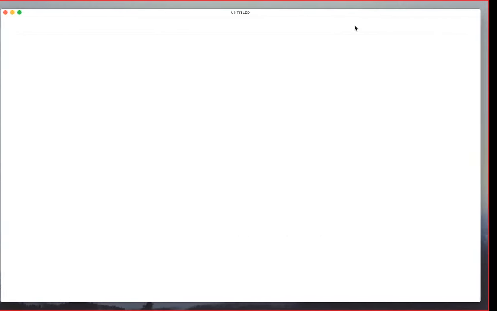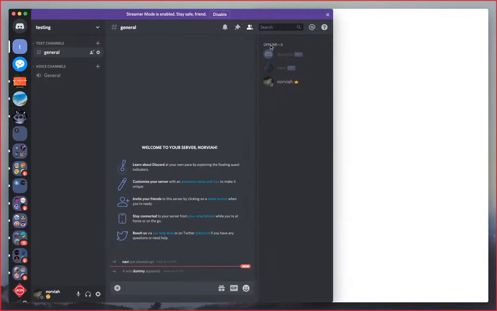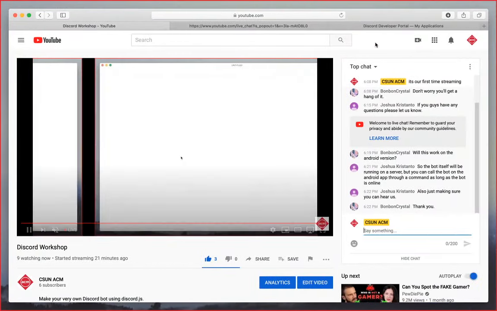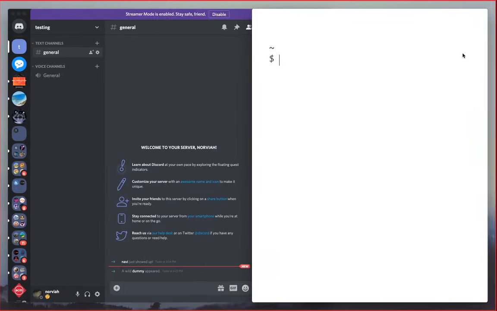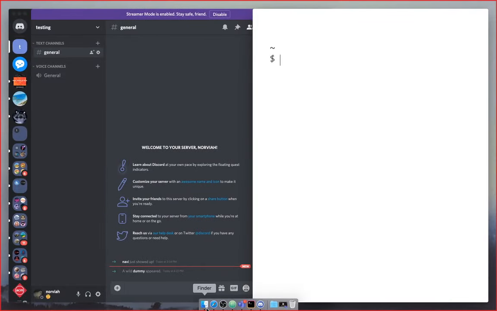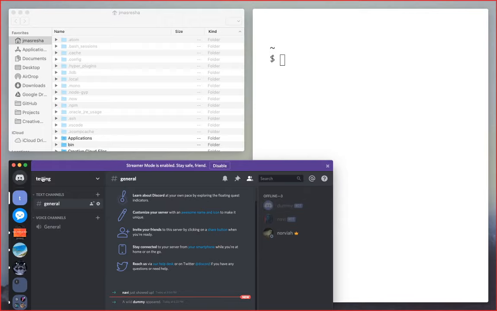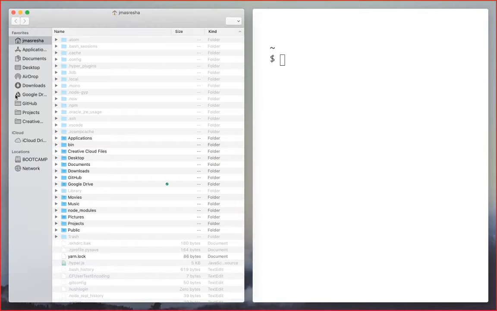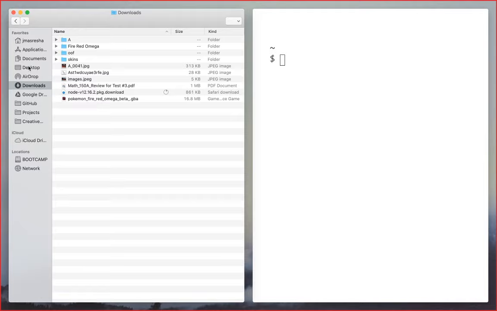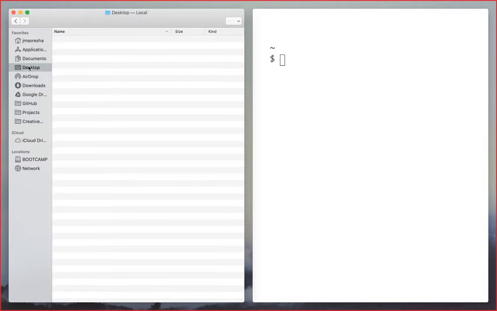Okay, so once you have your bot in your server, it's time to start coding. Here's where the console commands come in. I don't know Windows stuff. First, we're going to close Discord. Then you're going to open your file manager, Finder for Mac, and File Explorer for Windows.